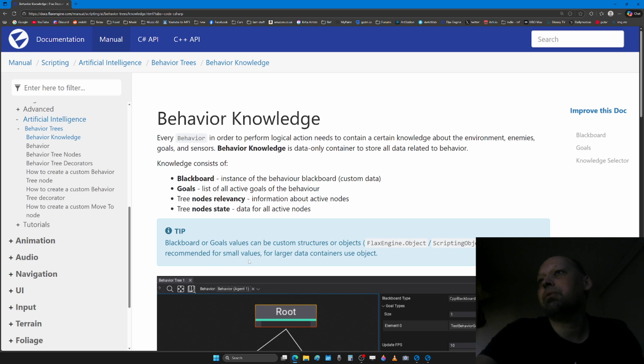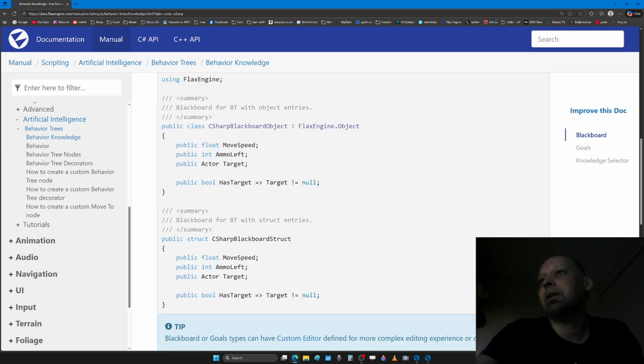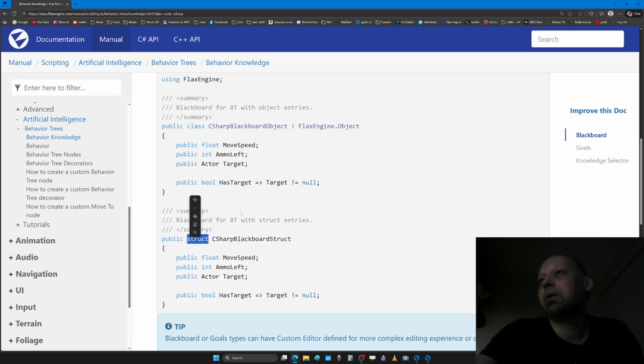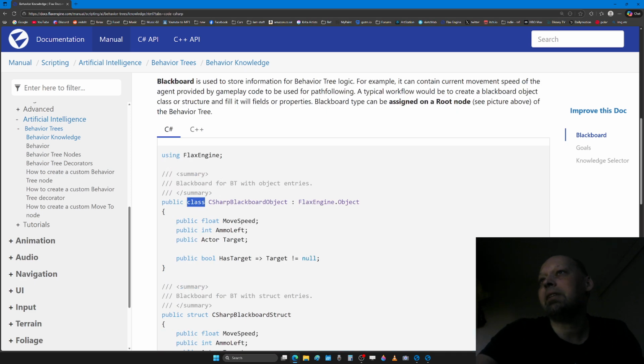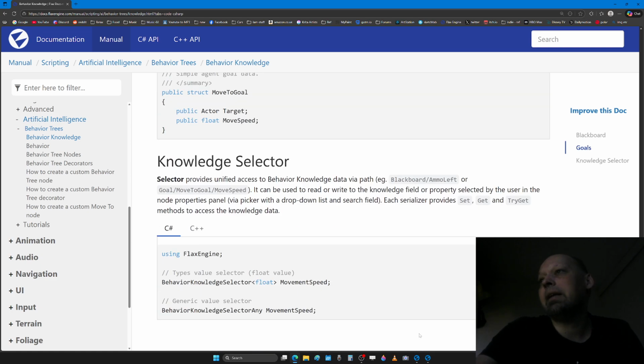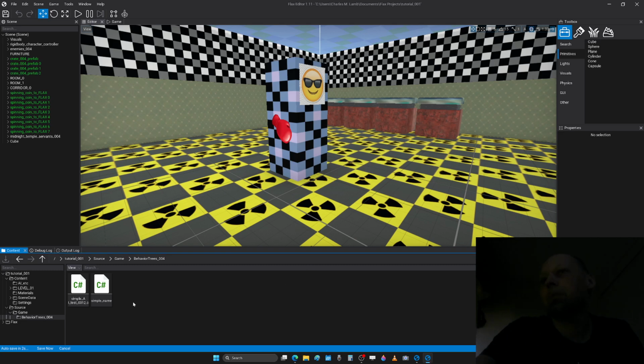It tells you at the beginning that structures are recommended for small values, and larger data containers use object. And then here you can see the written code for how to declare a struct, and how you declare a class that's then an object within the Flax Engine. First you declare the class, and then you add this text here so that it's a class that's also an object. And when you add that to this folder here, without really explaining it, it somehow integrates it or starts running it in the engine just because it's in this folder.